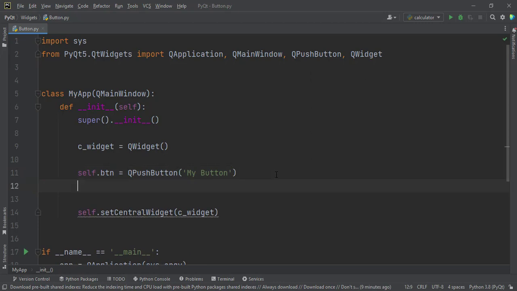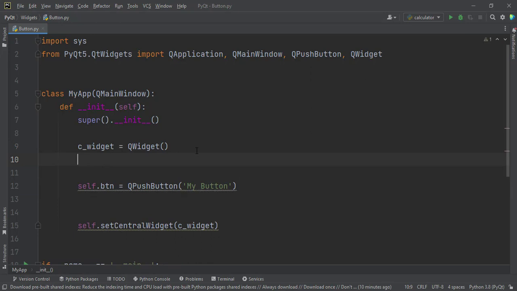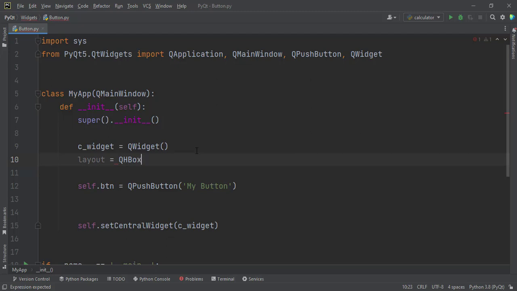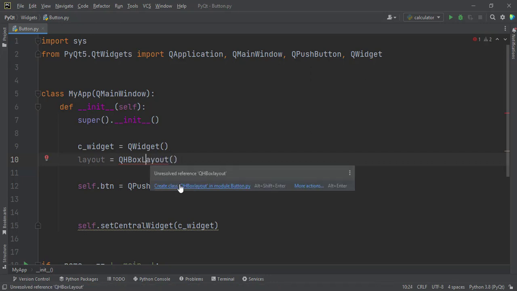For now that we have this self.btn, we can add it to the central widget. Okay, you don't have to add it directly. Let's create a layout for it. So layout equal to QHBoxLayout. This one we just need to use any of them. The L should be capitalized. And be sure to have this one also imported.